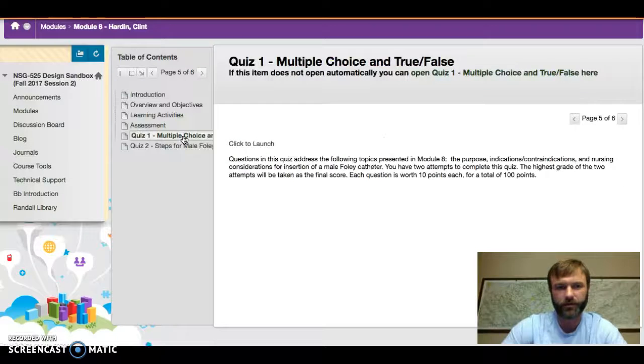Quiz 1, you would click here to launch it. It contains 10 questions, each worth 10 points for a total of 100 points. And again, a reminder that the highest of the 2 attempts would be taken as the final score.